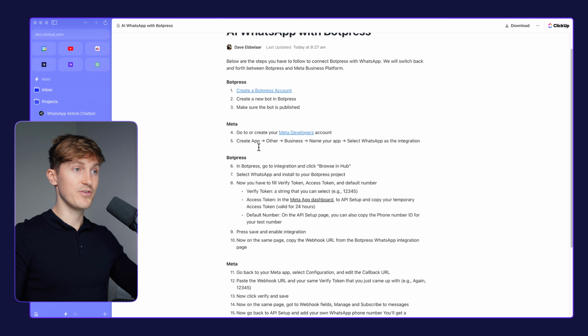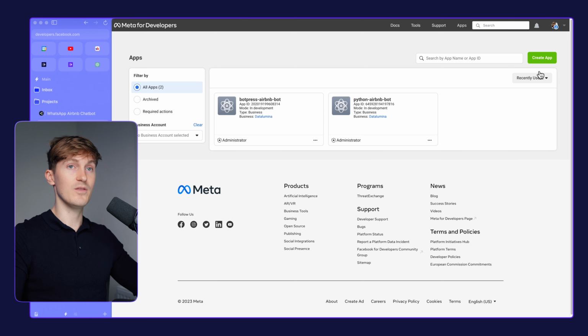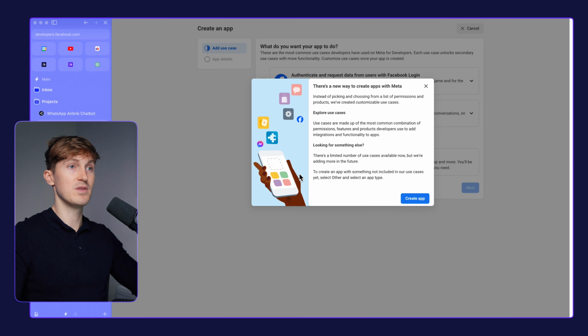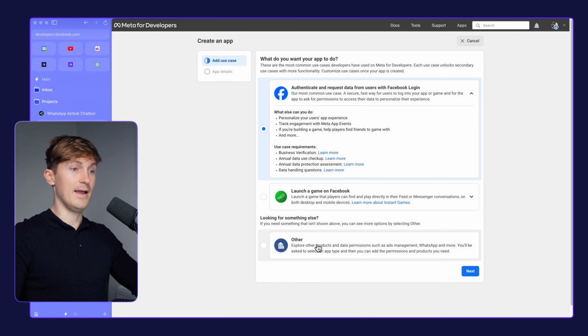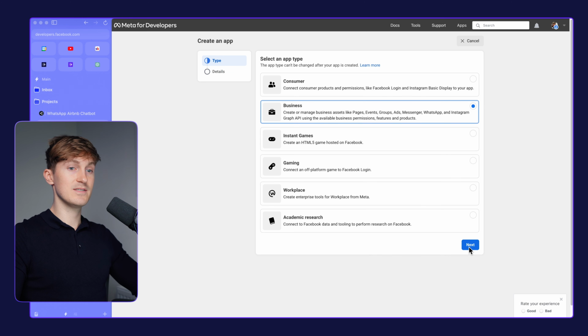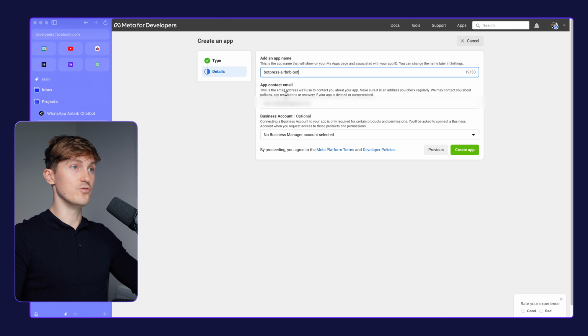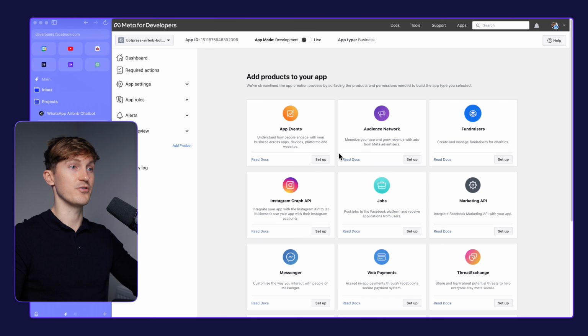We have to start with create app, other business, then we have to name your app and then select the WhatsApp integration. So let's see what that looks like if we come over here, create the app, and we first select other over here. We go next, we select business, then we're going to name this one and call it BotPress Airbnb Bot Demo. Then you have the contact email over here. And then you can select the business account, but that's optional over here. So I'm going to leave that empty and we're going to say create the app.